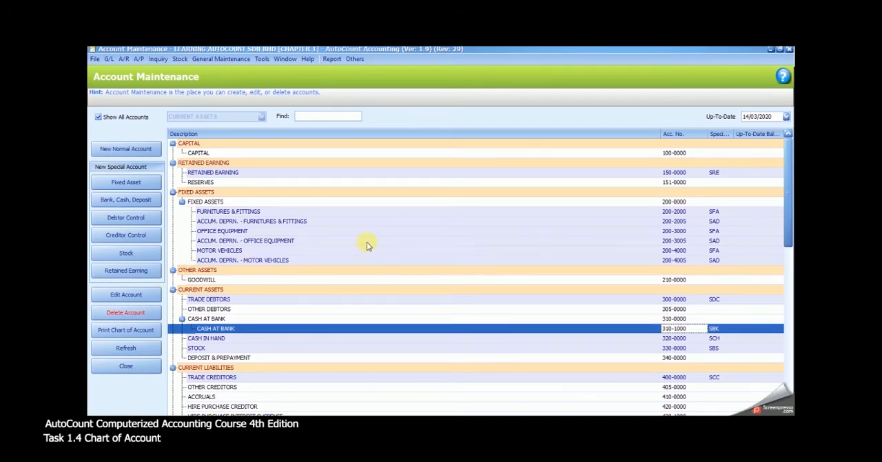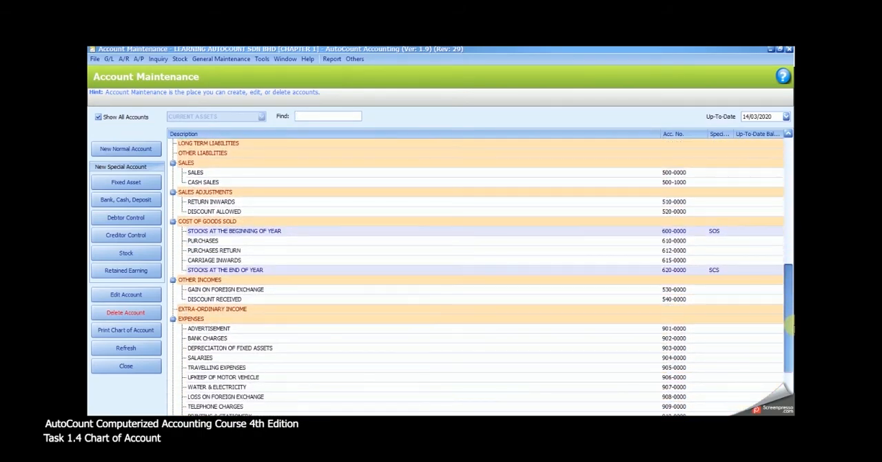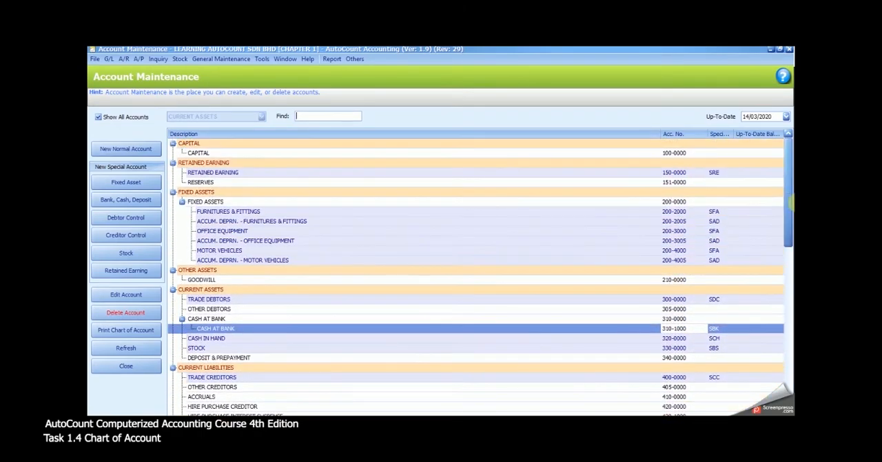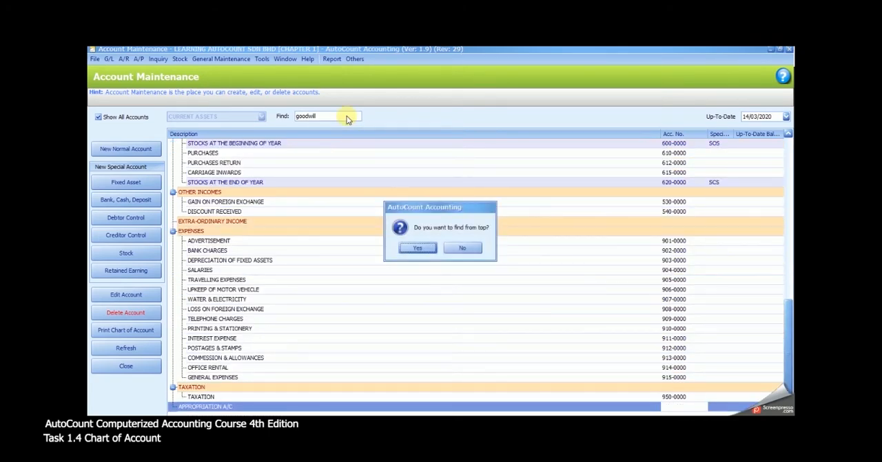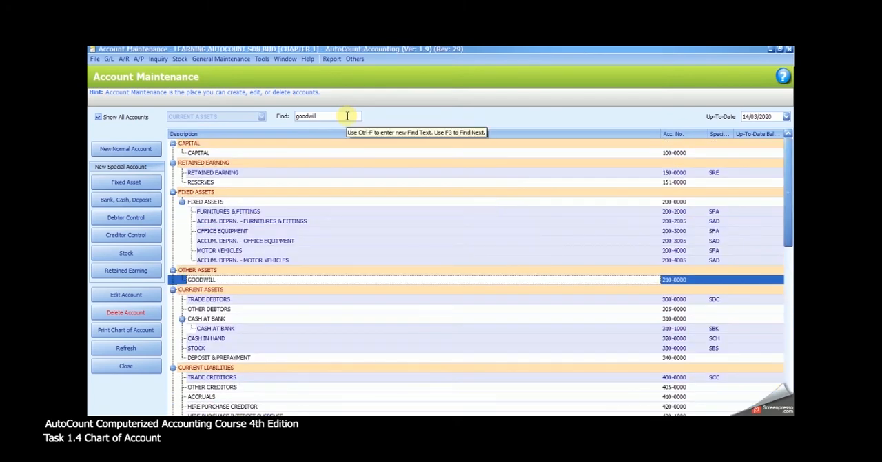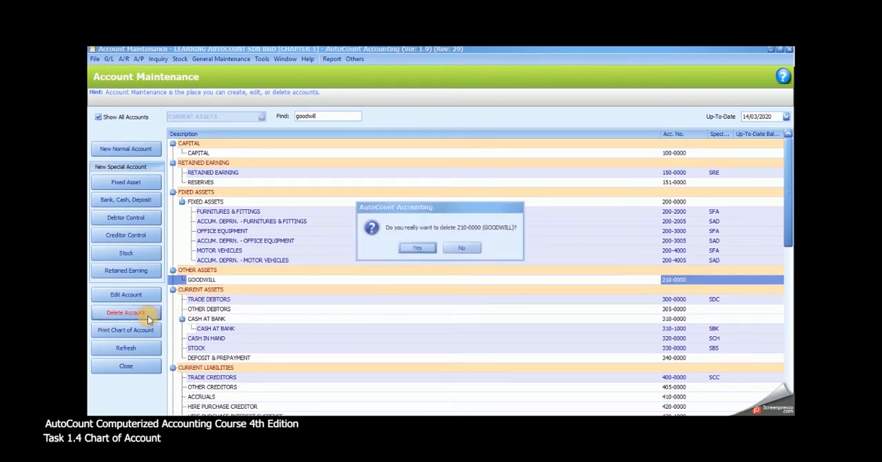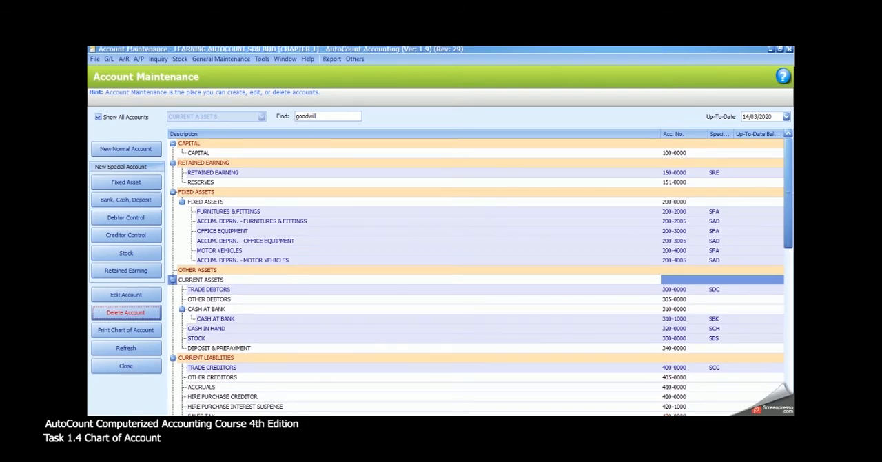A. Remove these accounts. To remove, there are two methods for you to choose. The first one, either you scroll up and down to search for the accounts that you want to delete, or you may use the find column to find the accounts that you need. Insert the names of the accounts inside the find column, then click on enter. After that, click the button of delete account after you select the account. Once the account is deleted, it will be permanently deleted. Then, remove the other accounts.